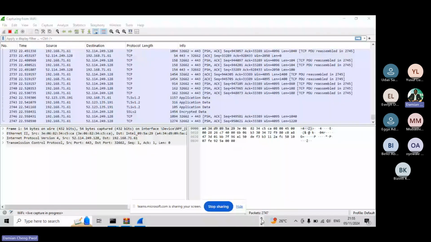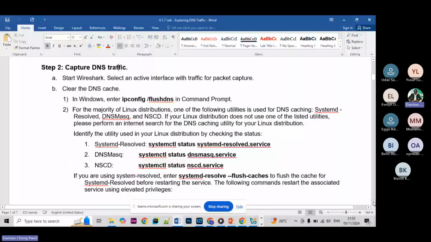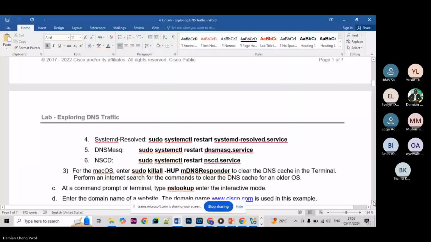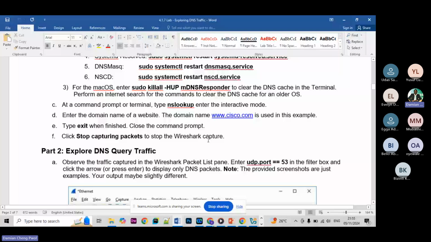You follow all this. So from here, start Wireshark. You capture the interface, then you clear the cache, and you go through all these stages to reach this point. When you reach this point, what is it saying? Click stop capture packet to stop the packet trace, to stop the Wireshark capture.